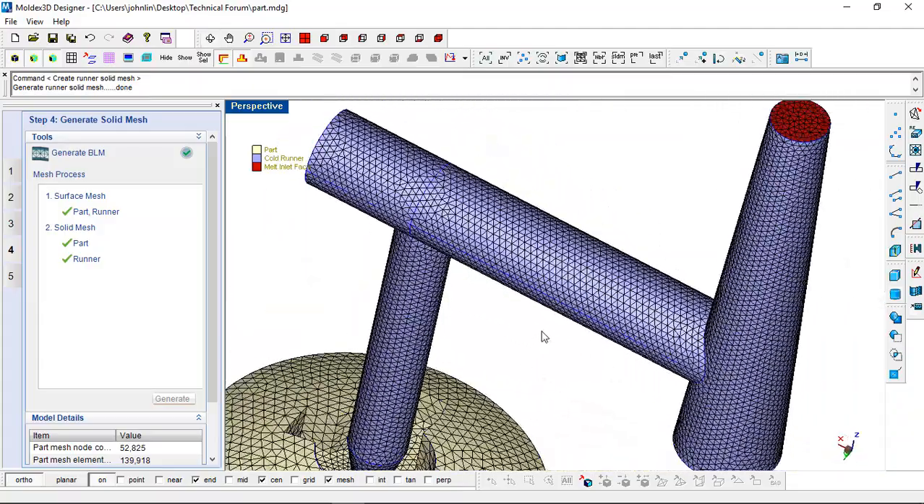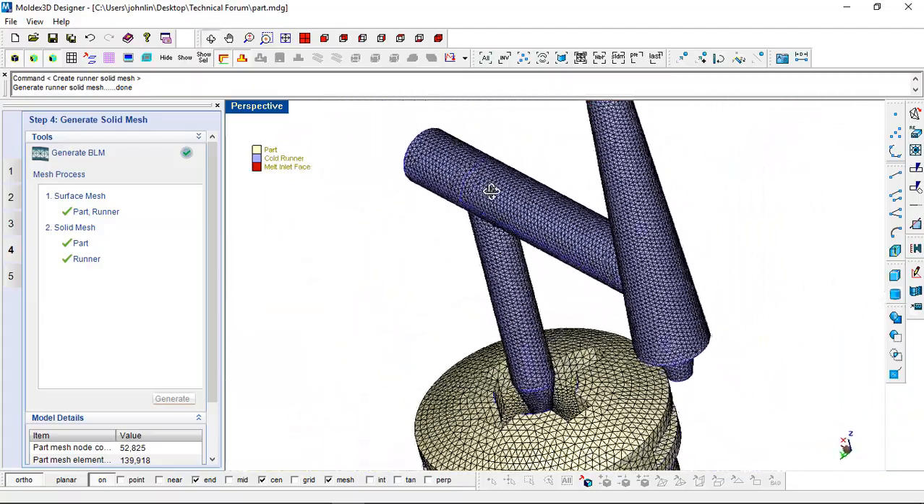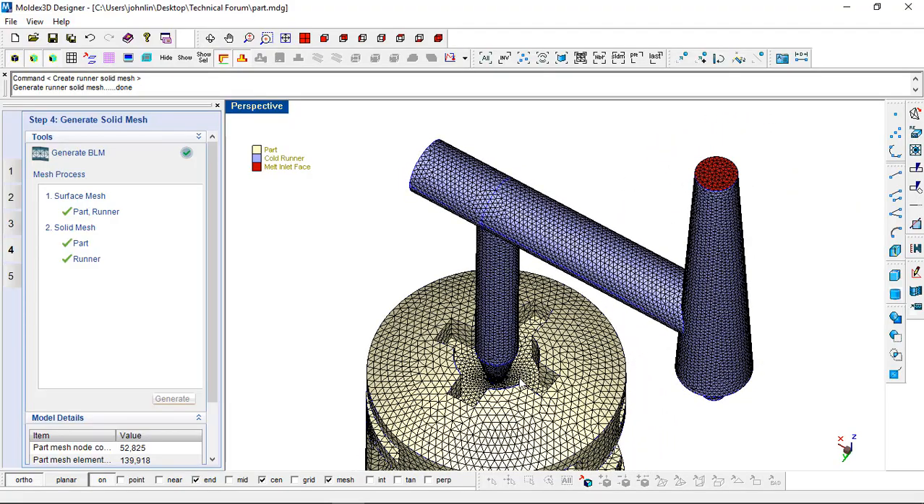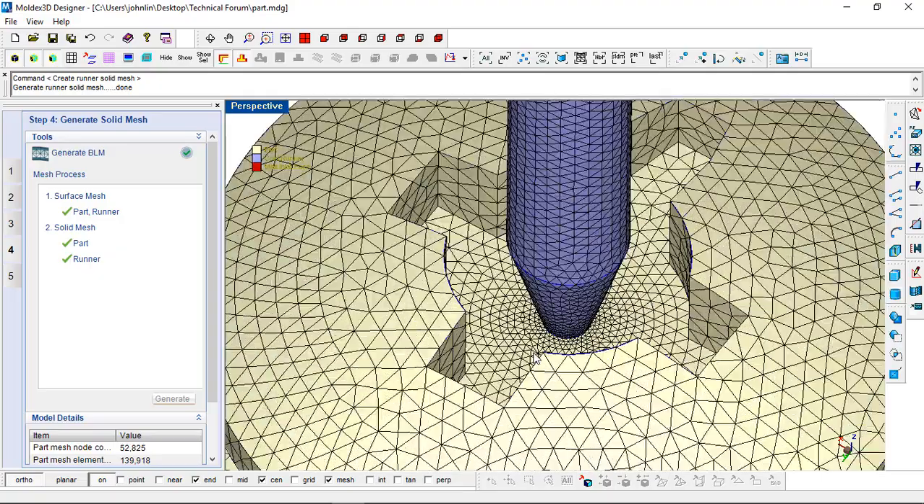Okay, so now we are finished with the mesh generation of the geometric runner and also its part.